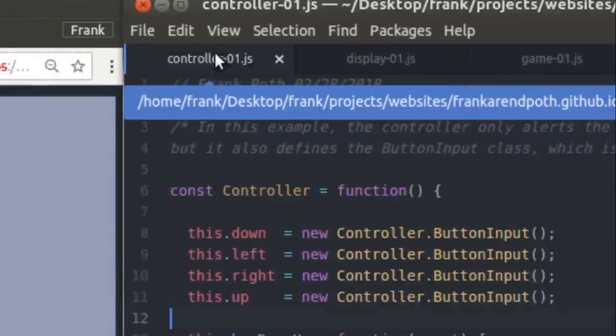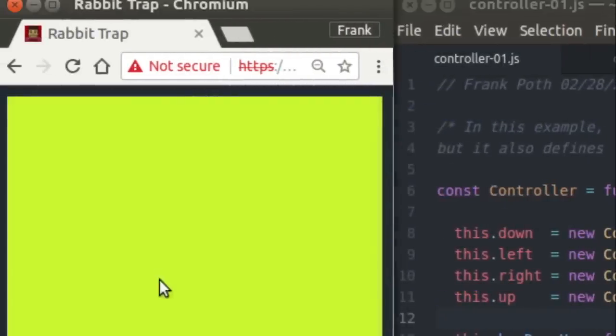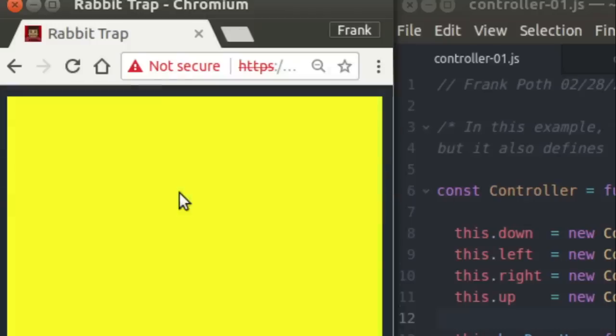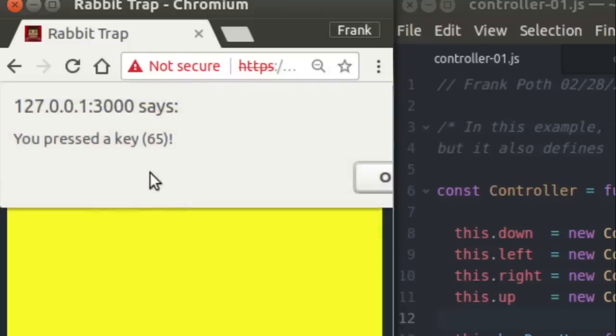As for the controller, I didn't really have anything cool to do with the controller for this example, so all it does is take user input from the keyboard and tell the user which key he or she pressed. So for example, I just pressed the A key, that's key 65.